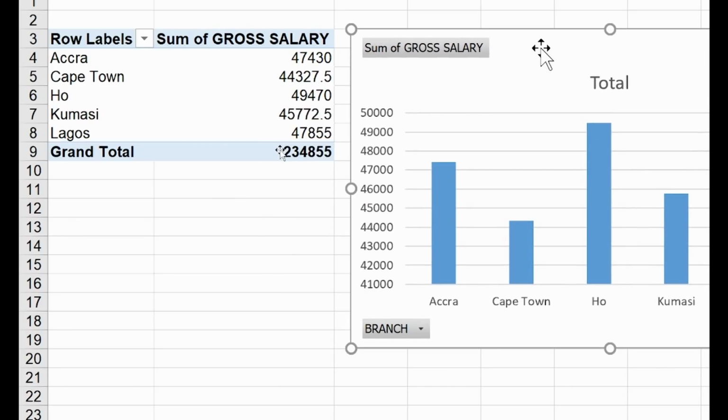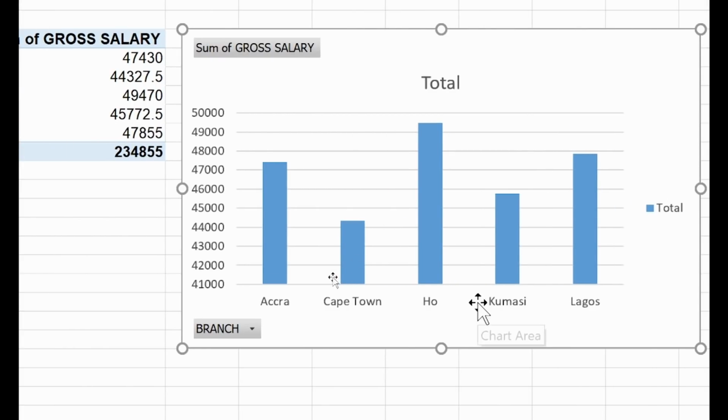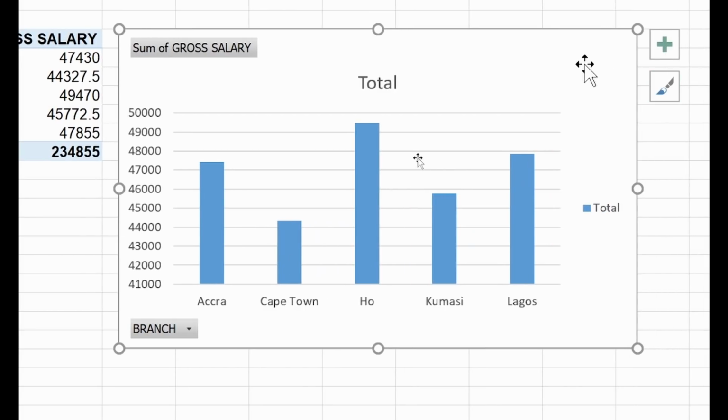All right, so because of our pivot tables, we have actually been able to summarize our data and create a chart that was impossible with the original data.